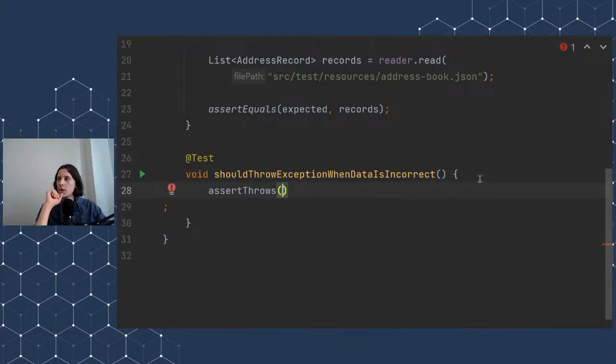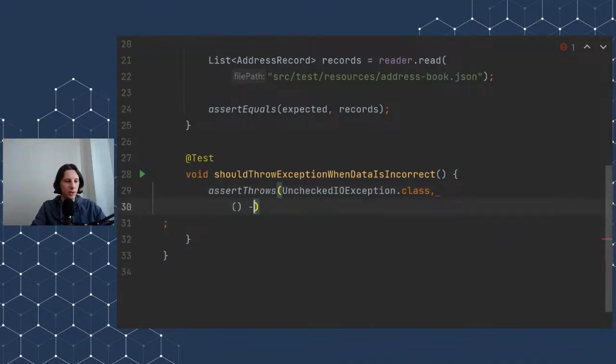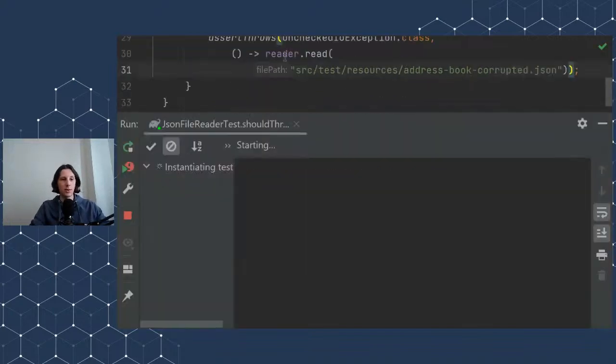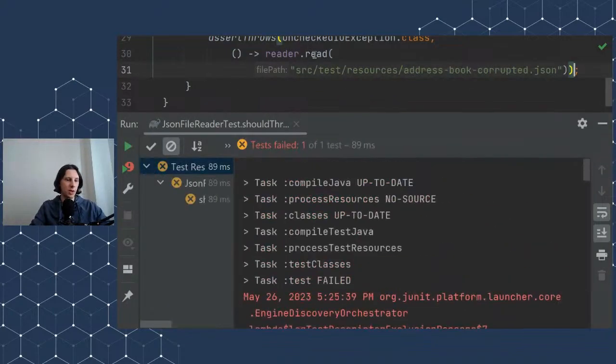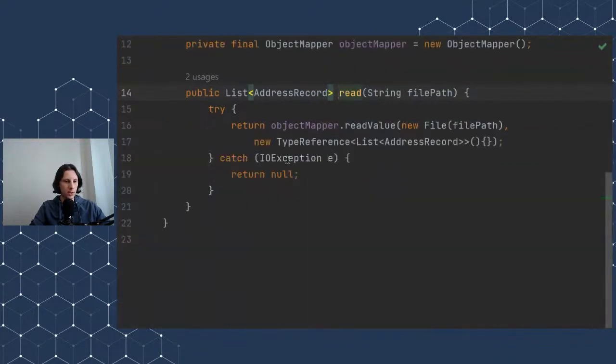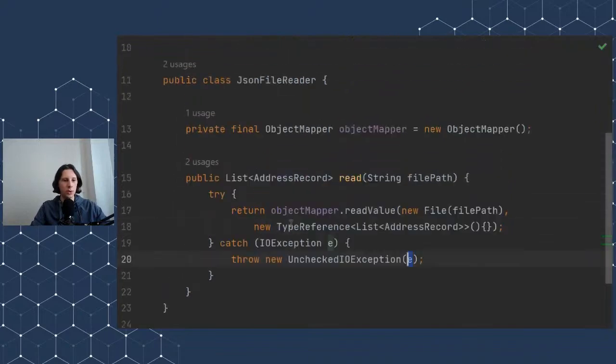What exception do we expect? Well, I think unchecked IO exception is okay. And yeah, here we specify the lambda that will be executed. We run these tests, and this test fails because we don't have the exception handling. Okay, let's go and fix it. In case of IO exception, we throw new unchecked IO exception where we pass the original exception.